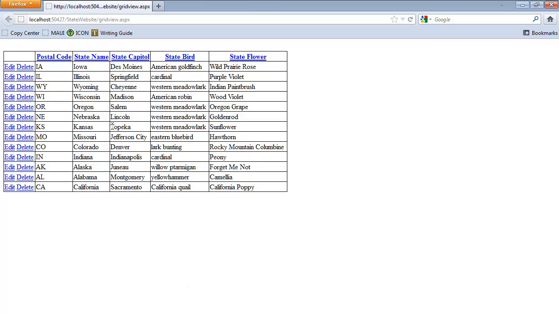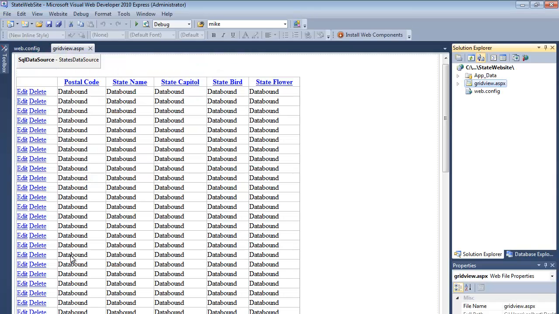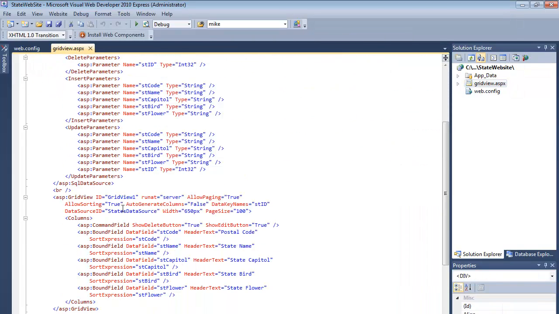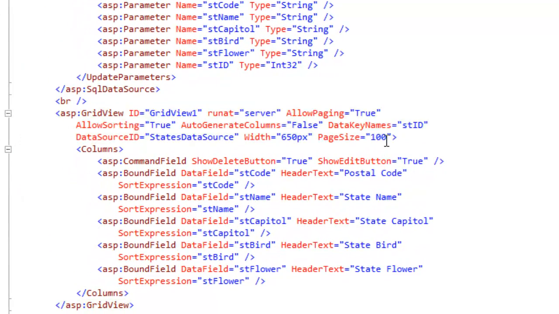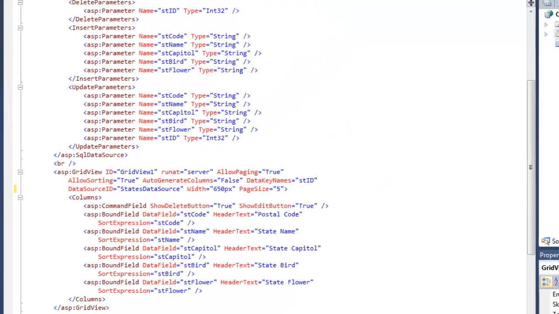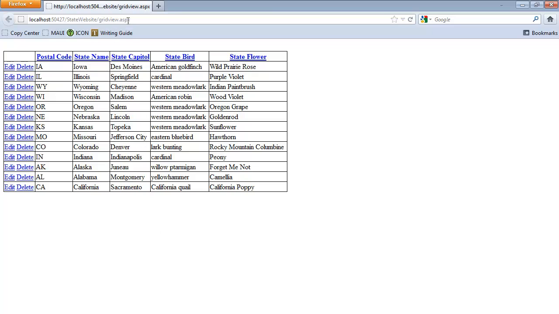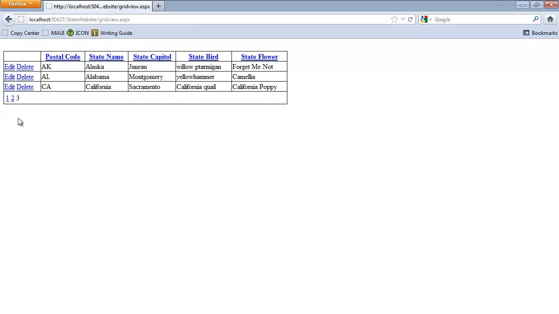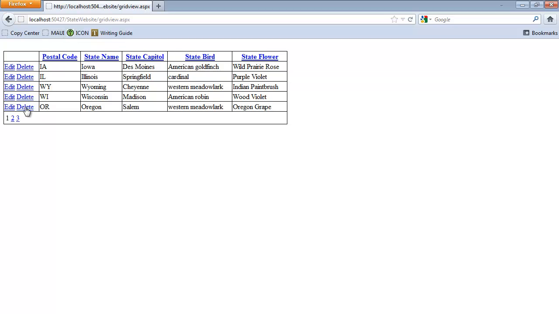I can control how many lines are displayed by using the command pagesize. So if I go into the grid view right here, right now it is set to display 100 records. I could set it to display 5 records. And now 5 records are displayed and the paging is active. So you can control how many records are displayed here.